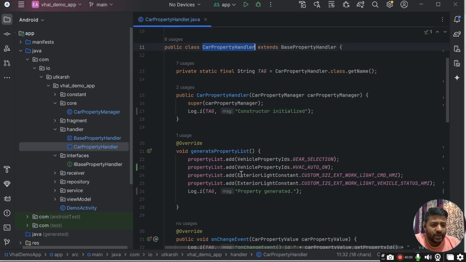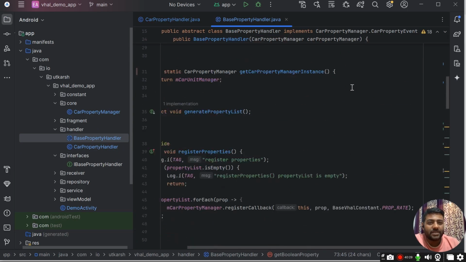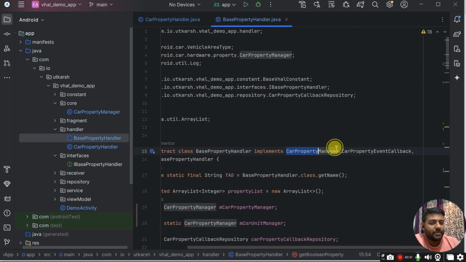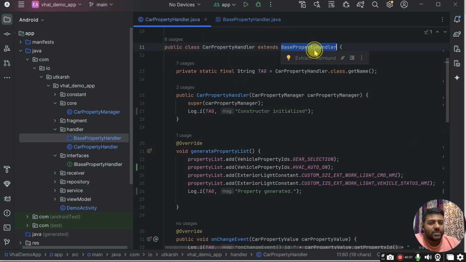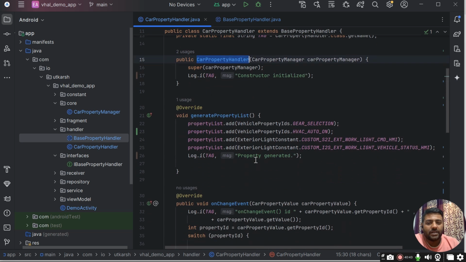After that we are going to be very fast. So in this class, if you see, it is going to extend base property handler. And just remember one thing, here I have mentioned in base property, I have implemented this callback. Okay, so why I have implemented this callback, I will tell you now. Now if you see, I have extended the base property handler class. After that we have the constructor, where we called the super method.